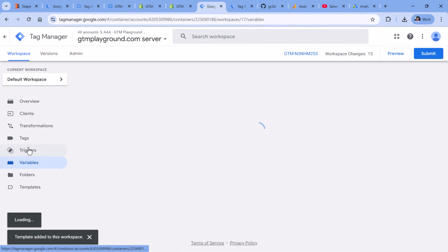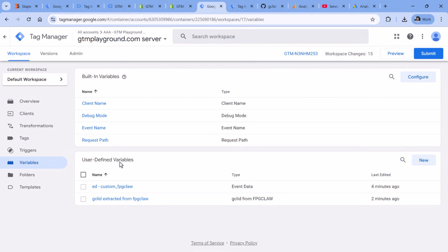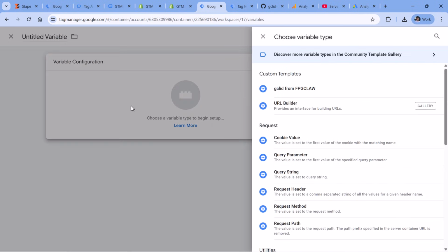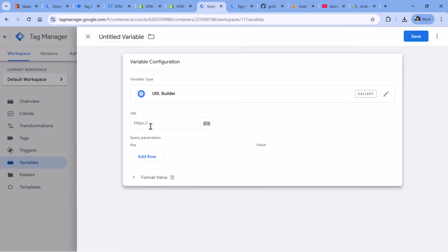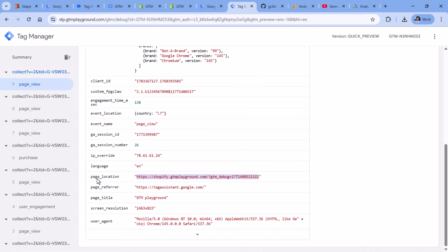And then let's go to variables. And then in user-defined variables, click new, variable configuration, select URL builder. And here we have to enter the input URL. So that's the page location.